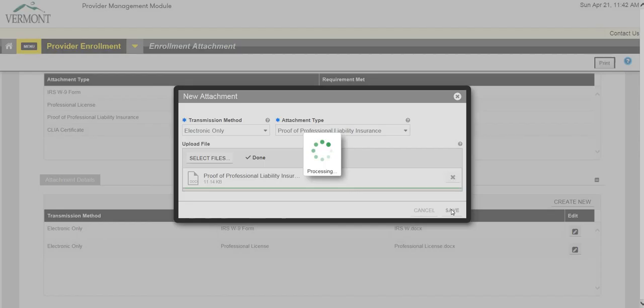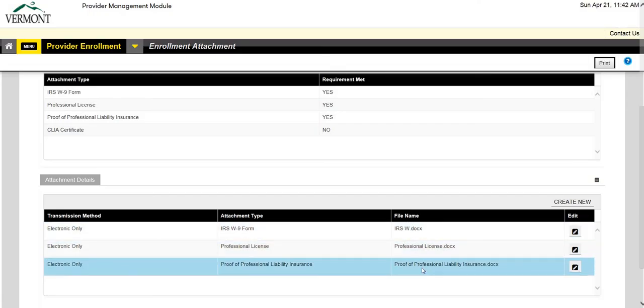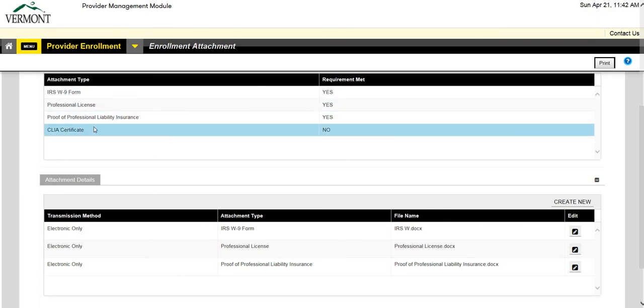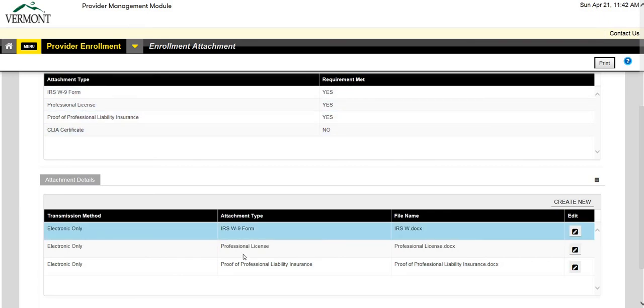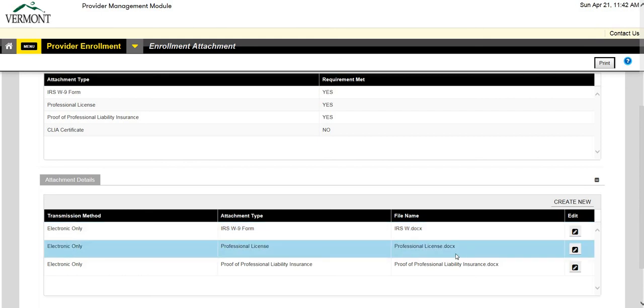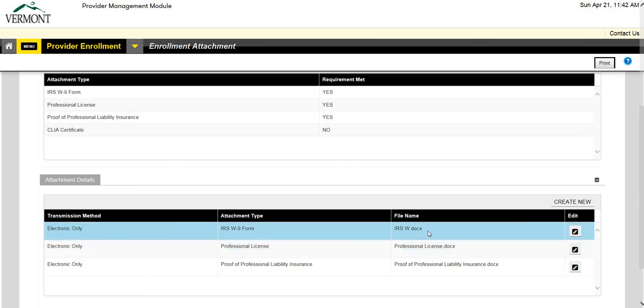Just to note too, the file name does not need to match the attachment type. You're matching the attachment type by the one that you choose here, but the file name doesn't need to necessarily say W-9. You'll notice that I just have a W. It doesn't have to match the name exactly.